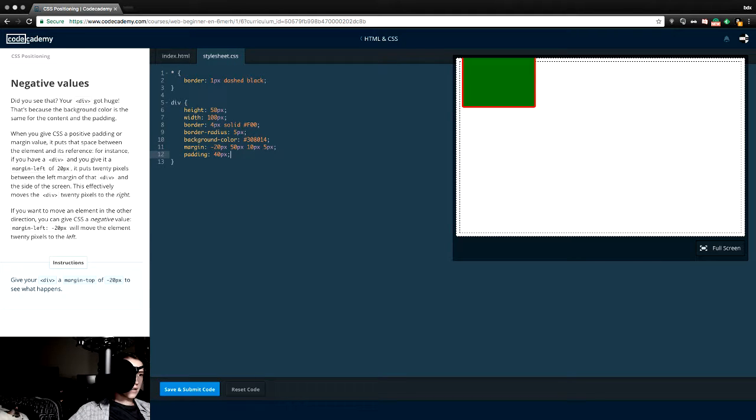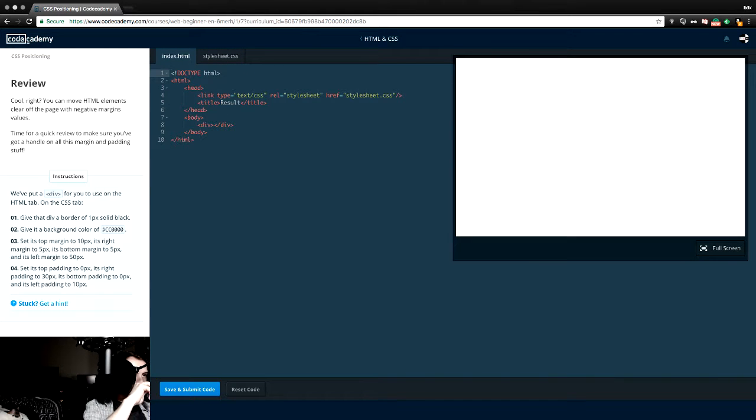Aha! Cut it off. How cool is that? Alright. Review. Cool. You can move HTML elements clear off the page with negative margin values. Time for a quick review to make sure you've got a handle on this margin and padding stuff.